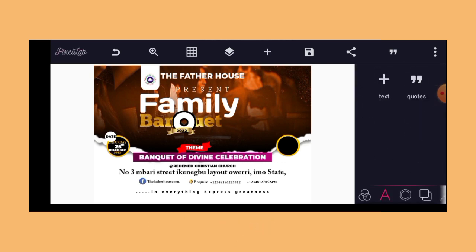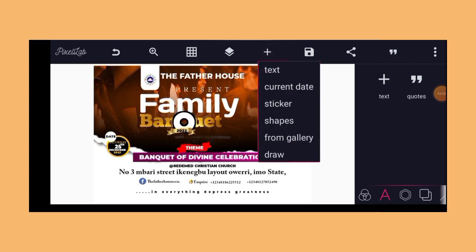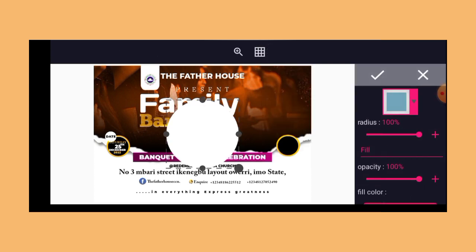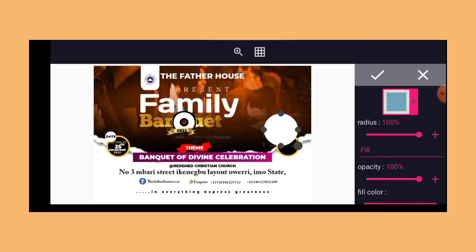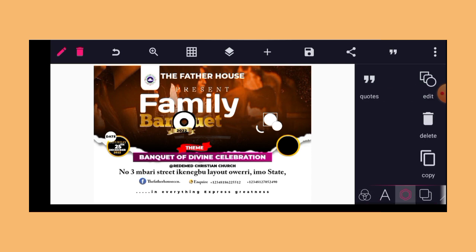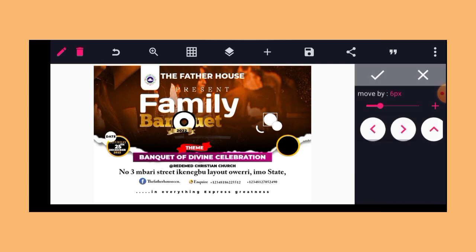Cool. Now we are going to bring out the time. Just go to your text. Before that, let's bring out the shape. Turn the radius to 100. Then reduce the size. Leave it at this color as it is. Then position it. Let it be on top of this.